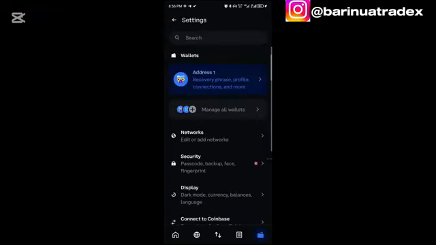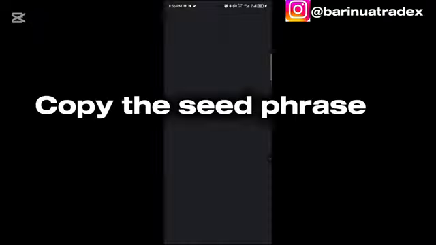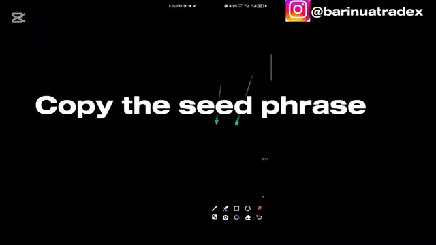Click on settings. Now when you click on settings, click on address and seed phrase. Now you have to come to this side and click recovery phrase. Now when you click recovery phrase, enter your passcode. So you click to view your recovery phrase. Now the next thing you're going to do is to click on copy.